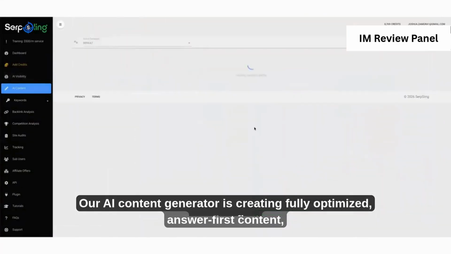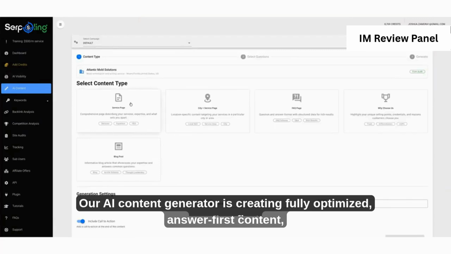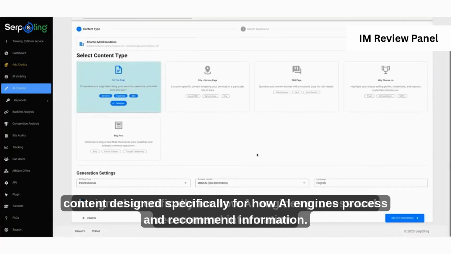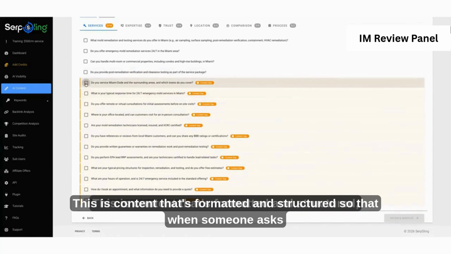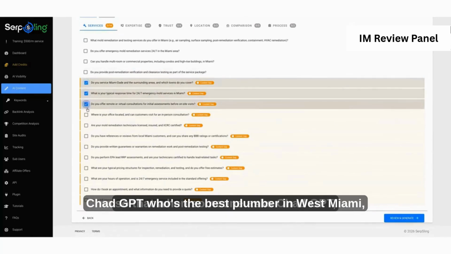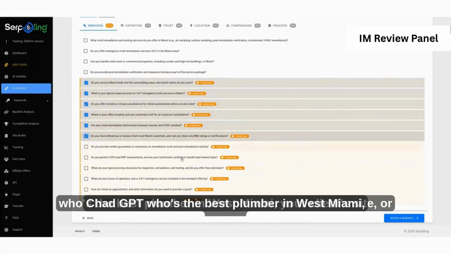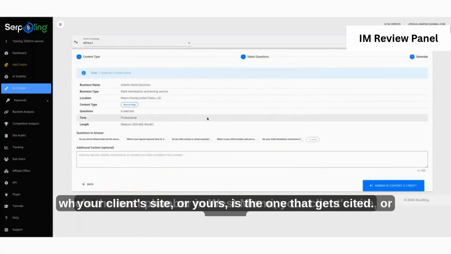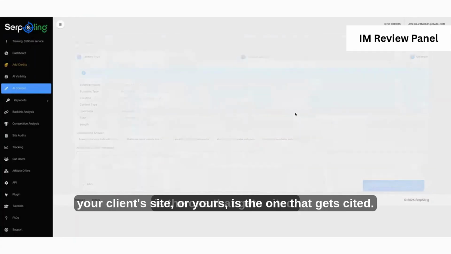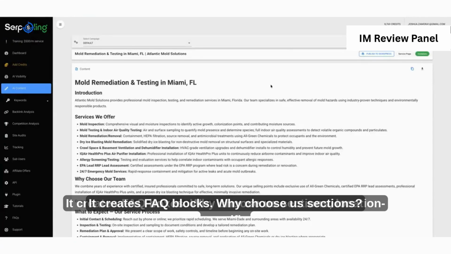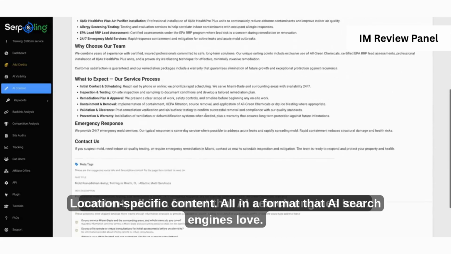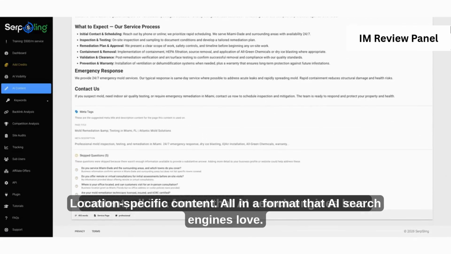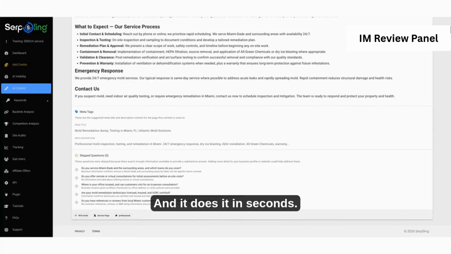Our AI content generator is creating fully optimized, answer-first content designed specifically for how AI engines process and recommend information. This isn't your typical SEO blog post. This is content that's formatted and structured so that when someone asks ChatGPT, who's the best plumber in West Miami, your client's site, or yours, is the one that gets cited. It creates FAQ blocks, Why Choose Us sections, location-specific content, all in a format that AI search engines love. And it does it in seconds.